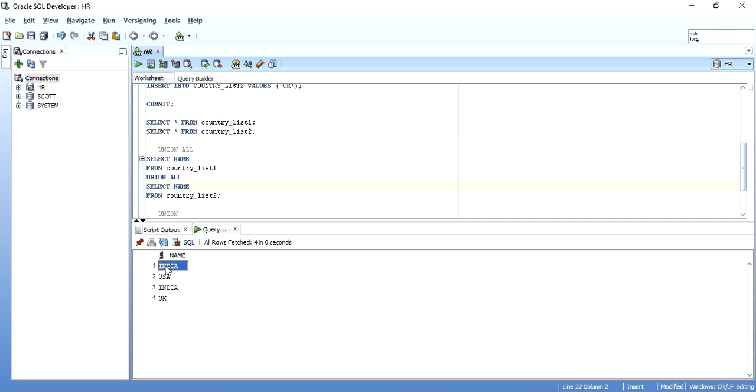I get India and USA from country list 1, and India and UK from country list 2. This is what a union all does. It will just fetch the data as it is from all the tables mentioned in the query and show it. So this is union all.